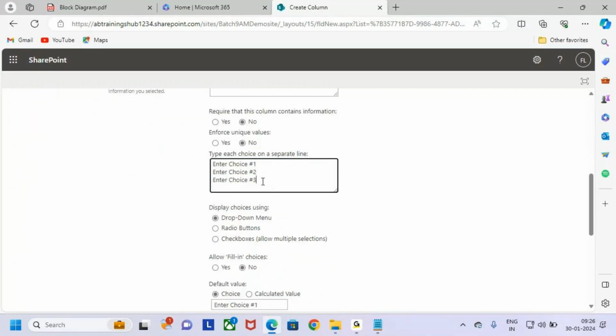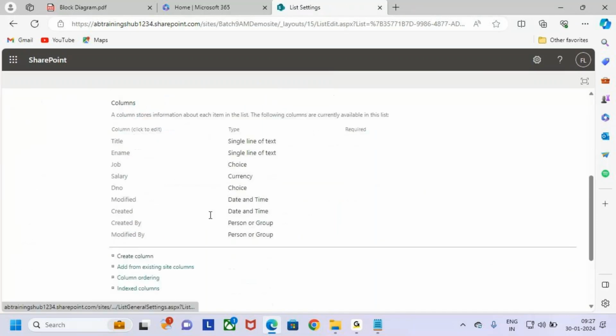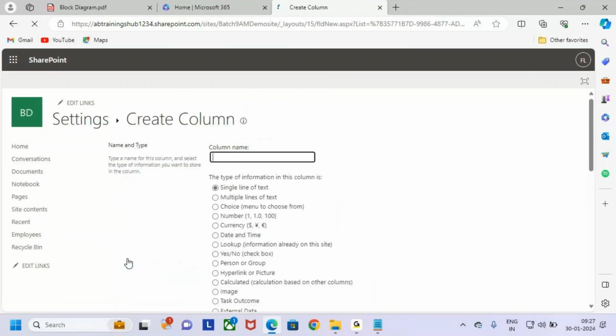Scroll down. Let me pass the departments here, guys. Department number equals 10, 20, and 30. I have only 3 departments in the organization: 10, 20, and 30. Once after passing the department numbers, scroll down and click on the OK button. Another column I created here is the department number column. I want to create one more column. Go to create columns.